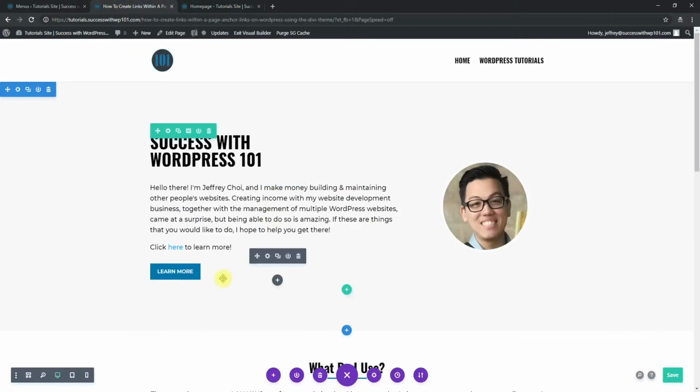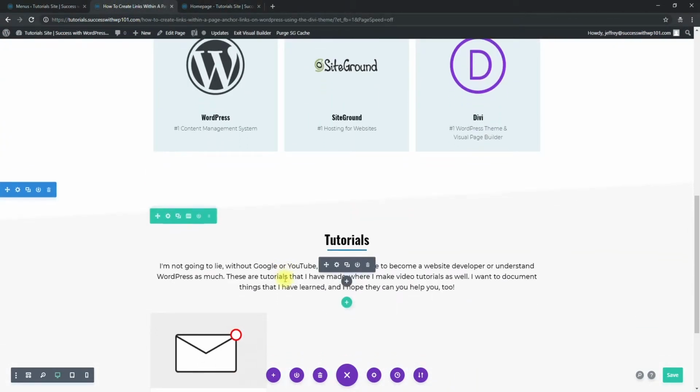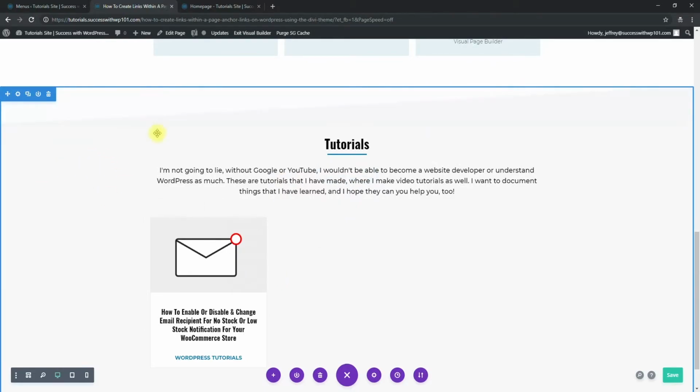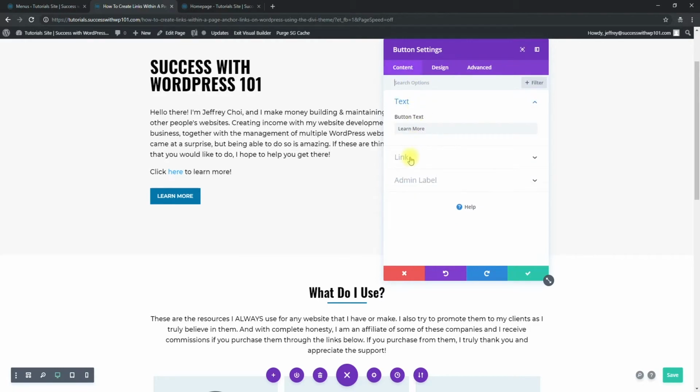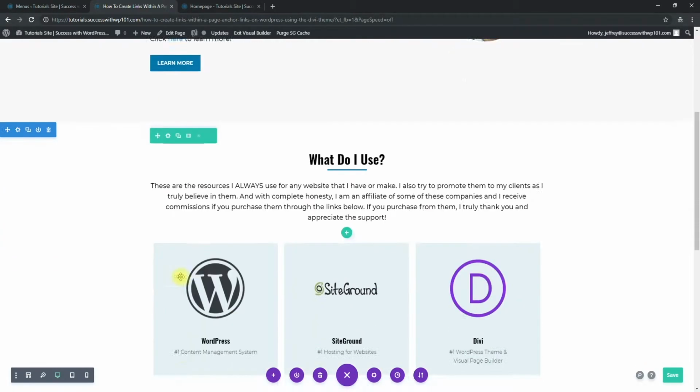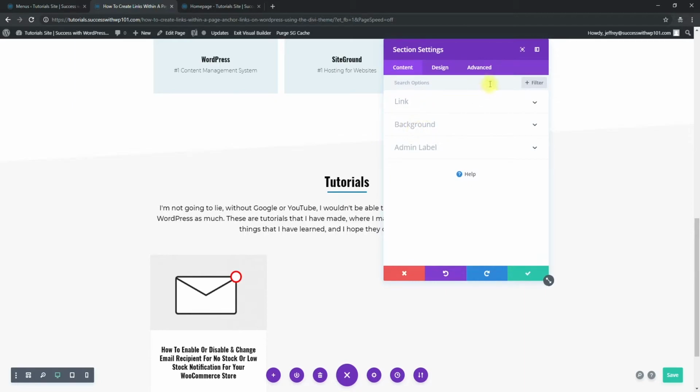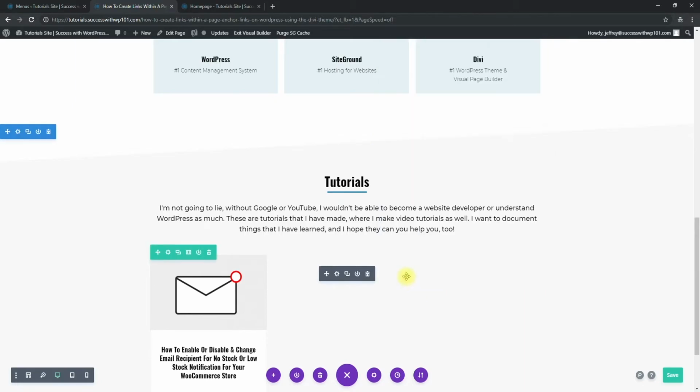And yeah, feel free, you can even change the CSS ID to whatever you like. Of course, you don't have to make it tutorials. And the CSS ID, yep, you can change it to whatever you like. And that's it. So you can now add CSS ID to sections, rows, or modules. And yeah, that's it. So I hope this has helped.